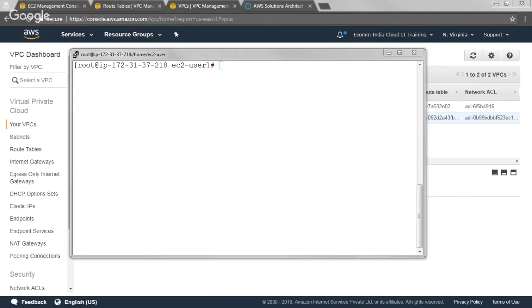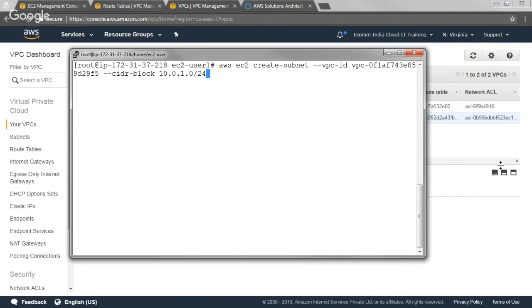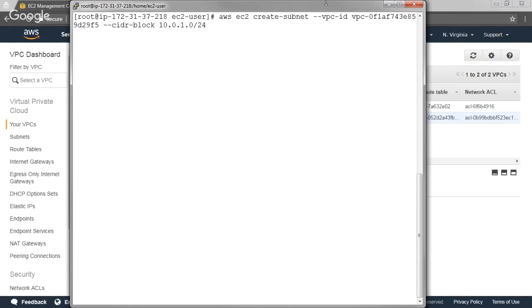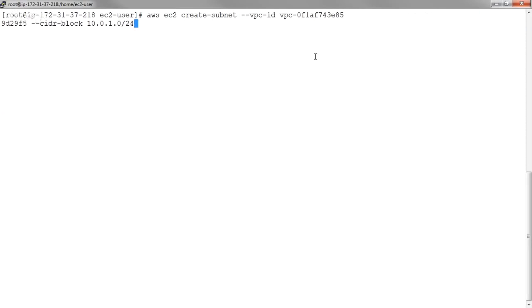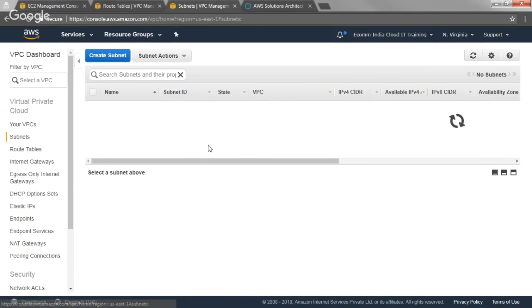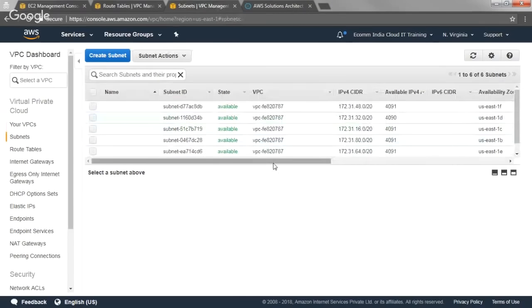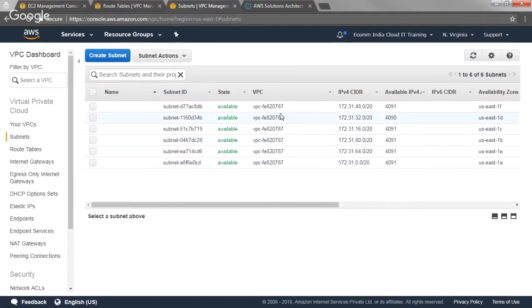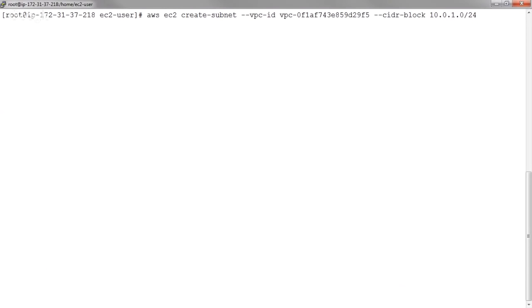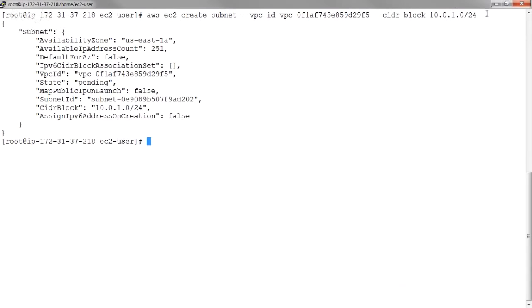Now let's say I want to create a subnet, right? I specify this command which says create subnet. I give the VPC ID and I give the CIDR block of the subnet. Okay. Before I do this, I'll show you that there is no current subnet right now. If I go to subnet, there is no subnet here other than the default ones for the other VPC. Okay. So I'll hit enter on that. There you go. It's created a subnet.